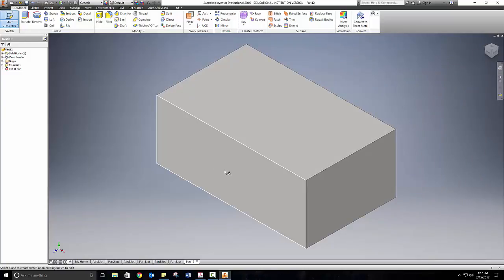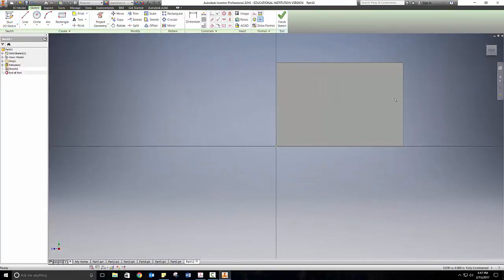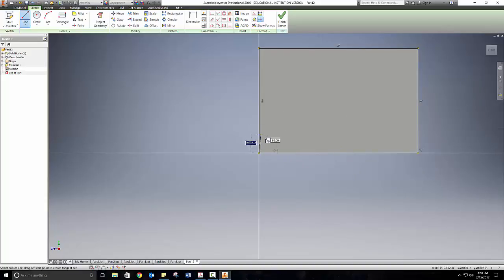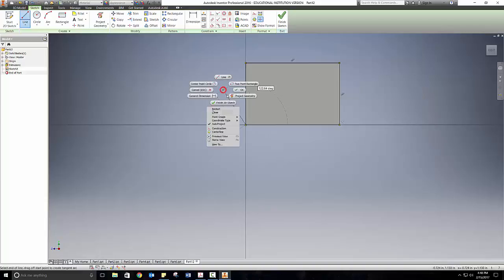Click on Start 2D Sketch again. I'm going to go to the right side. I'm going to grab my line tool and I want to click on the bottom left corner. Click the top left corner. Wait till it turns green. Click. Wait till it turns green. Click and green. Click. Perfect. I have now made a box around the right side of it.